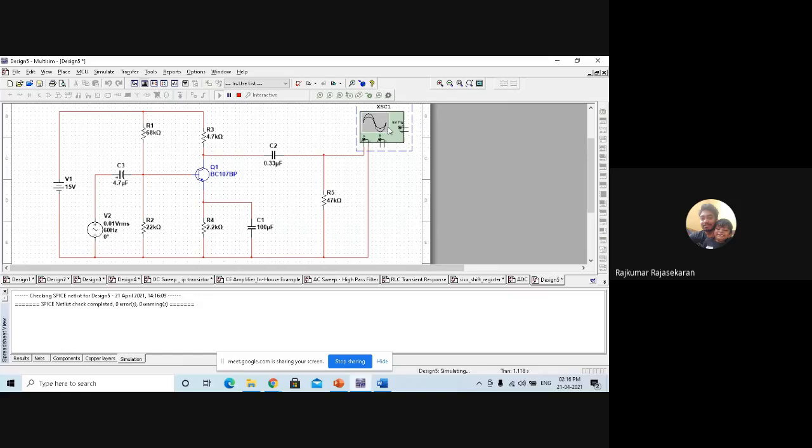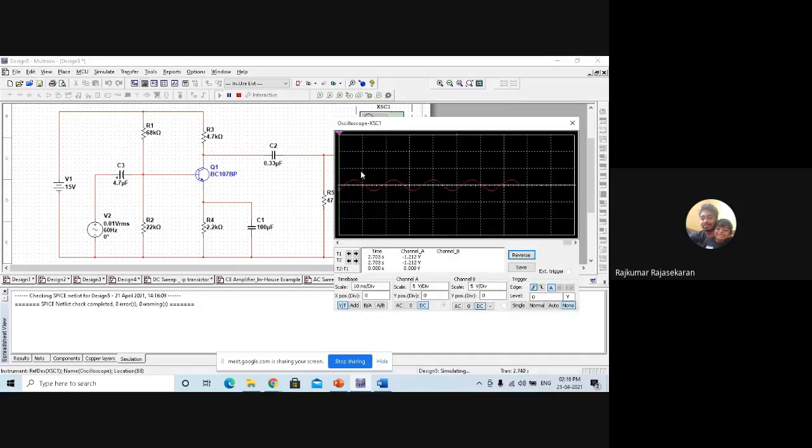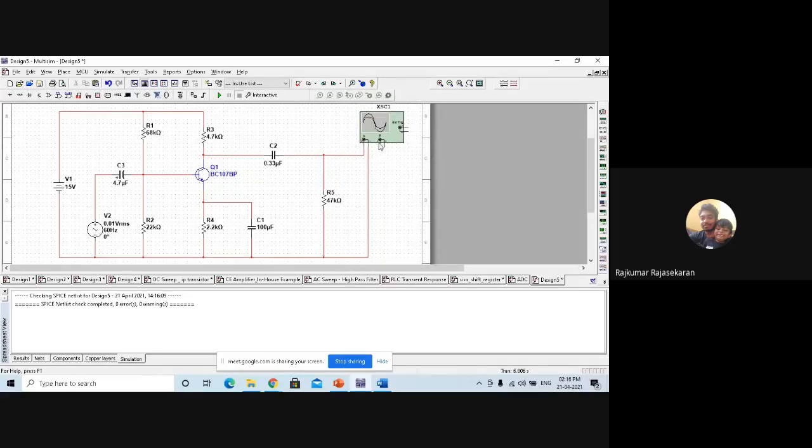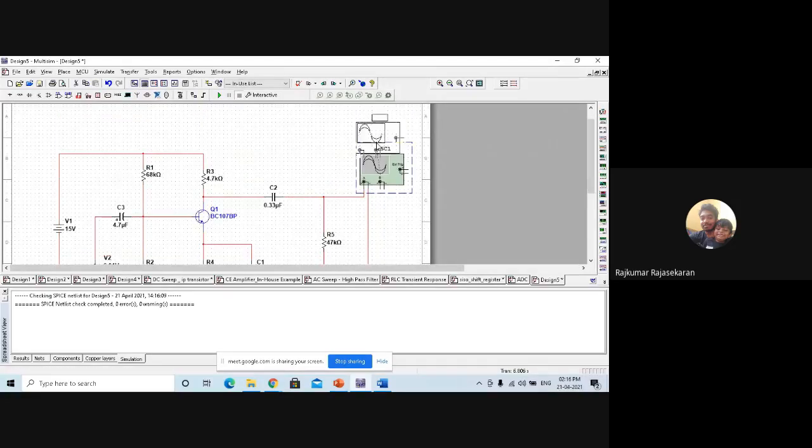So when I run this simulation, you can see this is the output. To compare it with the input, you have to give the input as well. The input basically comes here with respect to ground.